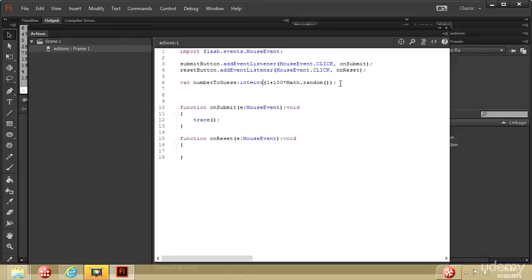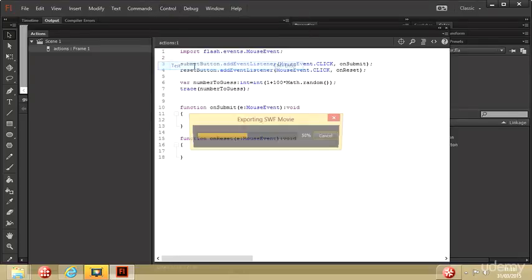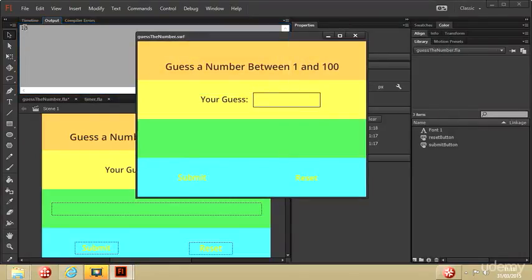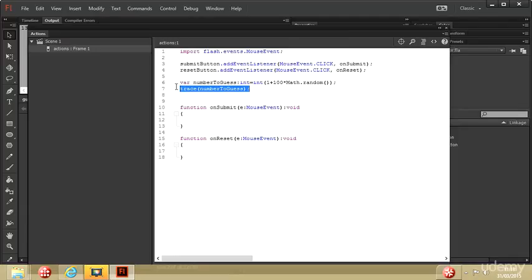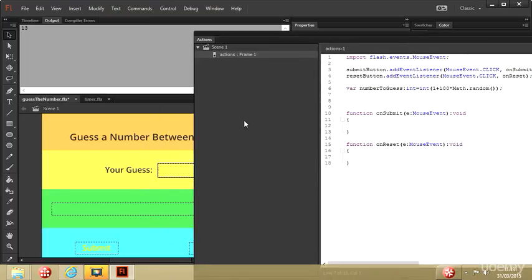It stores the result of this Math.random multiplied by 100, has 1 added to it, it's cast to an int, and it's being stored in this variable. I'll just cut and paste that trace. You'll be able to see when I test the program, a random number has been selected at the start. So now I have a number to guess in my program.